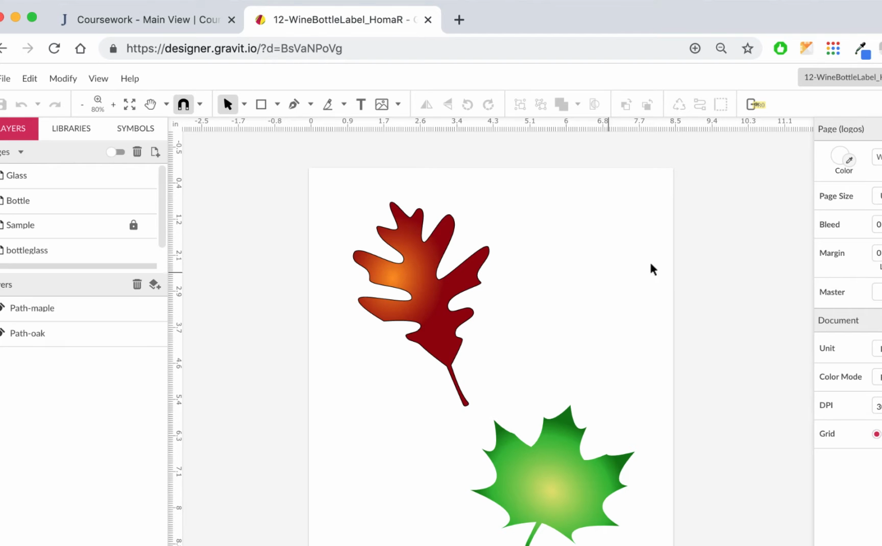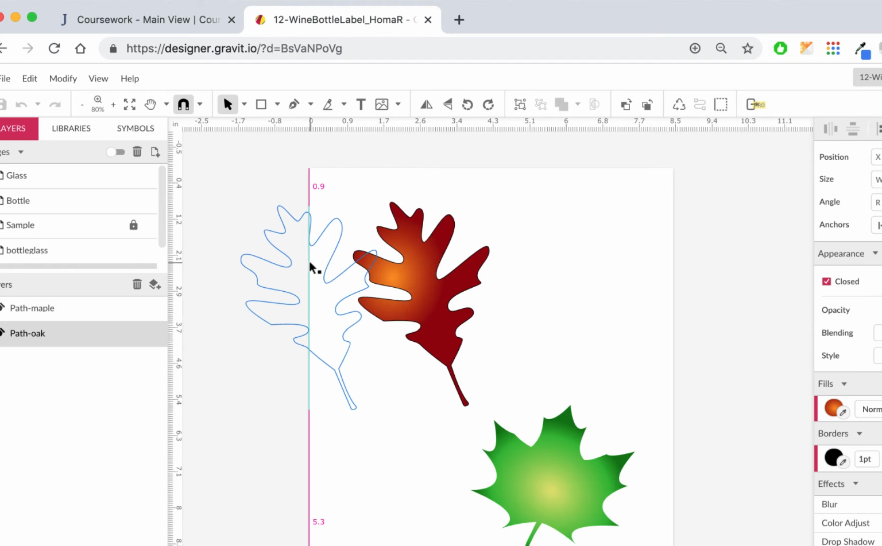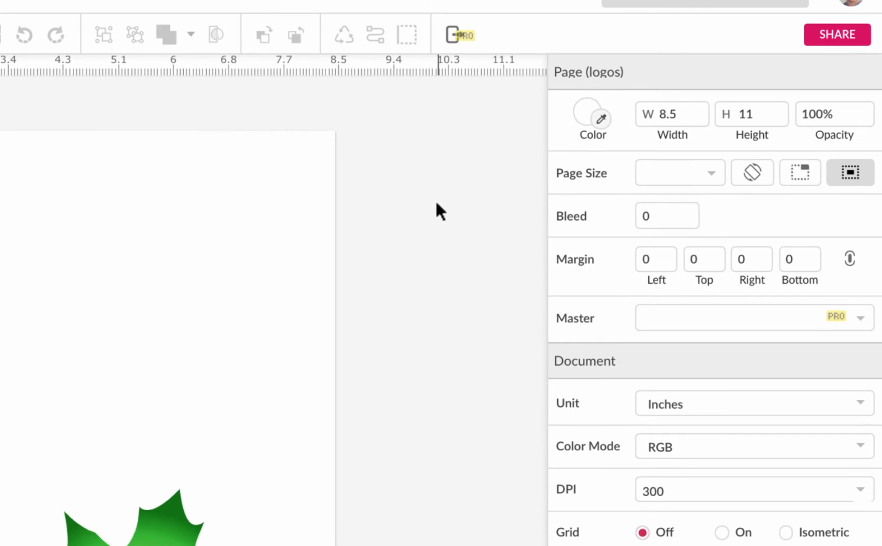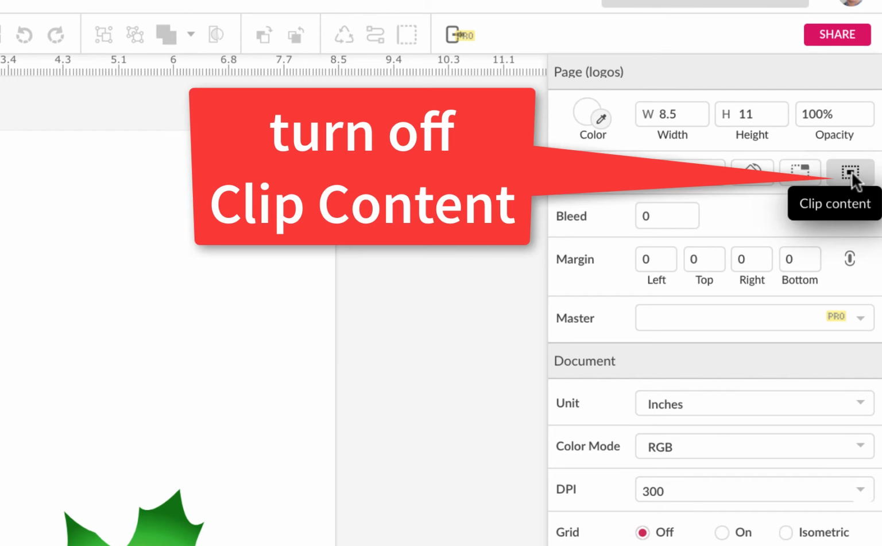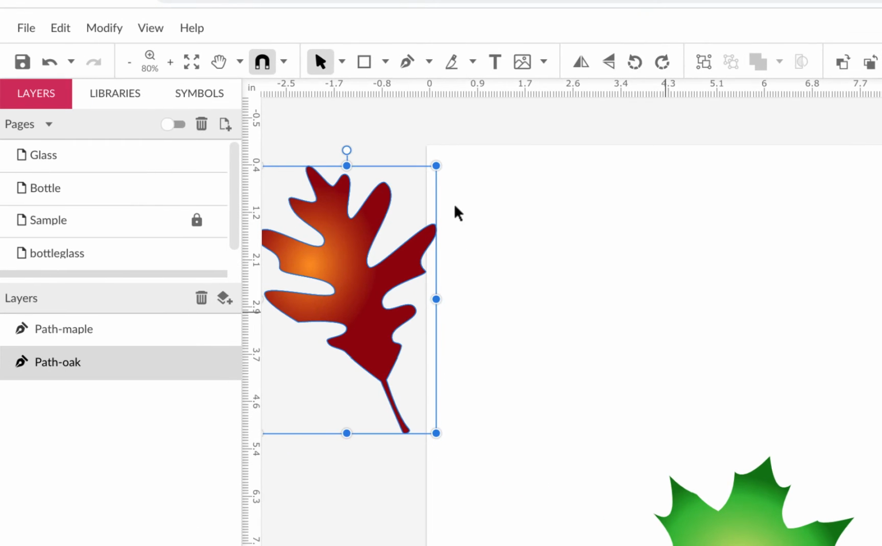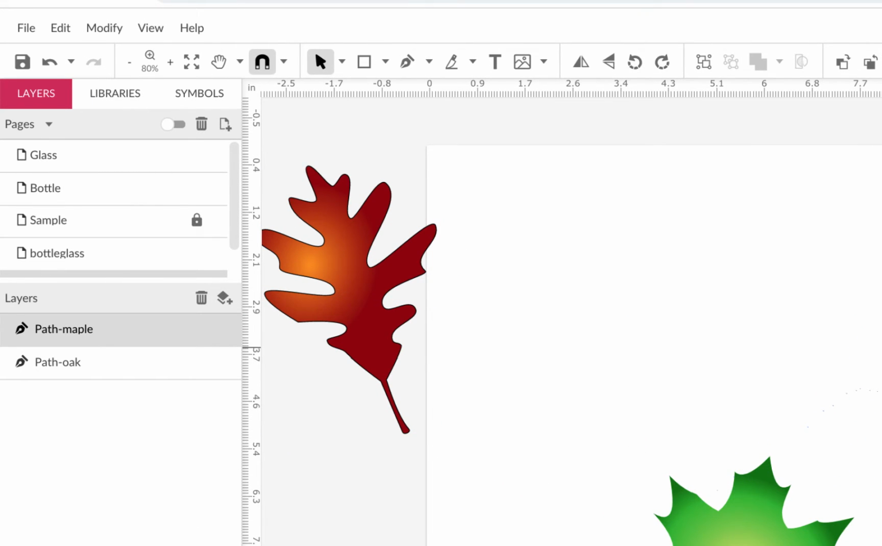And one thing you can do, because we may move these things off to the side: if you ever move this off to the side and they get clipped, that's because when you click on the page, the background, they have a setting here called Clip Content. And I'm going to turn that off because you may want to use this as a pasteboard area to keep things to the side. So we're going to do a couple designs here in the middle.